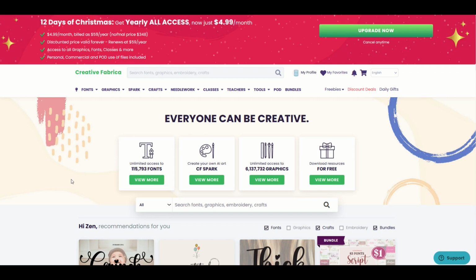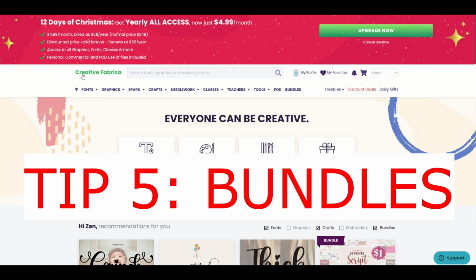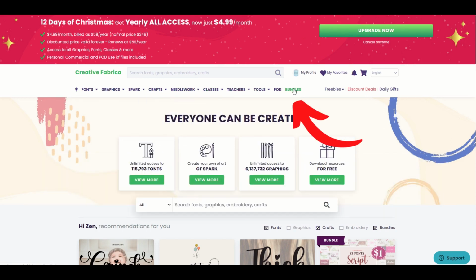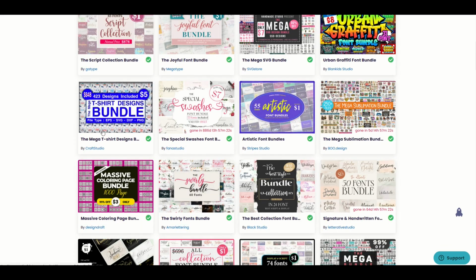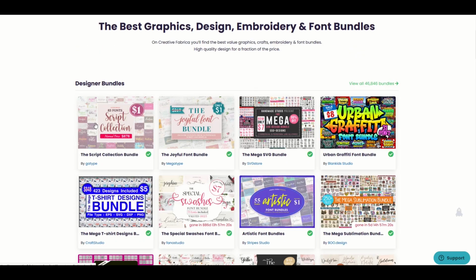Okay, the last tip I've got, tip number 5, is about bundles. And so on the Creative Fabrica main page, there's menus right at the very top, and I'm going to go right over here to the right under bundles. Now, bundles is really neat because you've got huge discounted groups of designs, graphics design, t-shirt designs, that sort of thing. And what you can do here right at the top is click on view all 46,846 bundles.